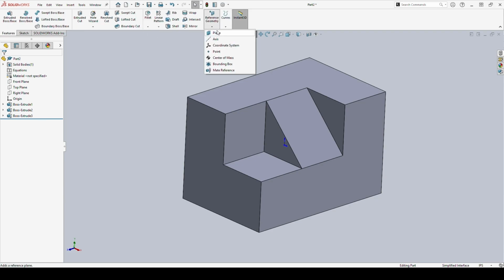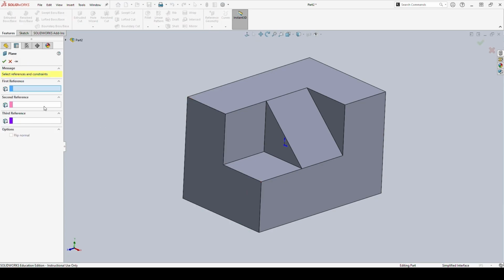Now, alternatively, we have the opportunity to go in and create reference geometry. Reference geometry, if you missed it, was this command right up here. And within it is the opportunity to create a plane. And with this, we can create a plane based off of three different references here. So 1, 2, 3. And we don't necessarily always use all three references. We can do a variety of things.